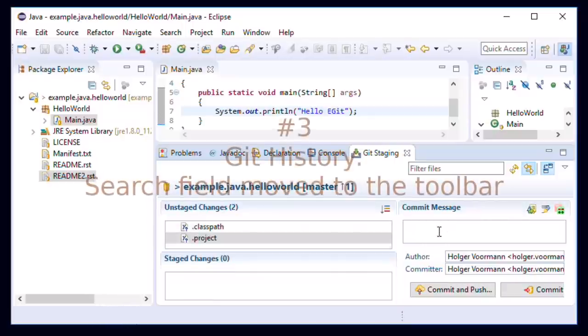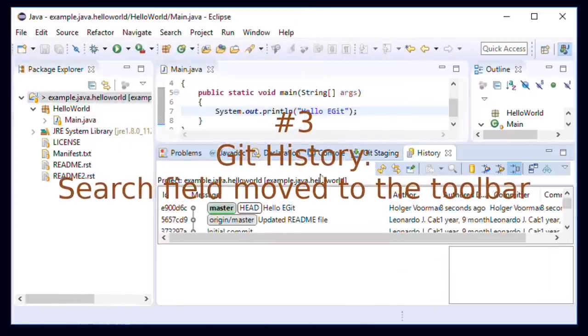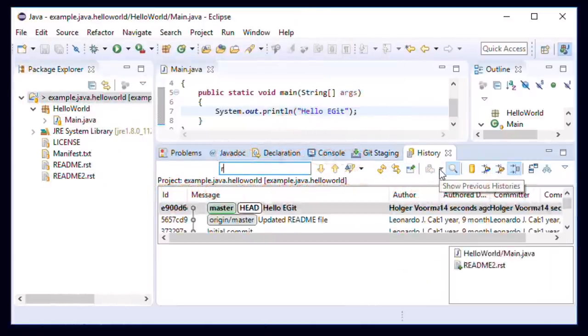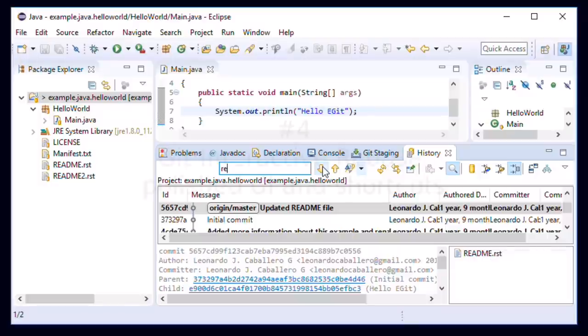Number 3 is the Git History search field, which has moved from the bottom of the view into the View toolbar. This gives more space for the main content. The hit number is now shown in the main status bar.